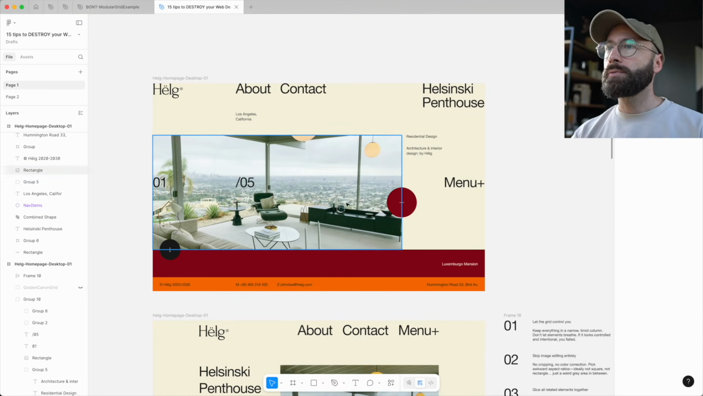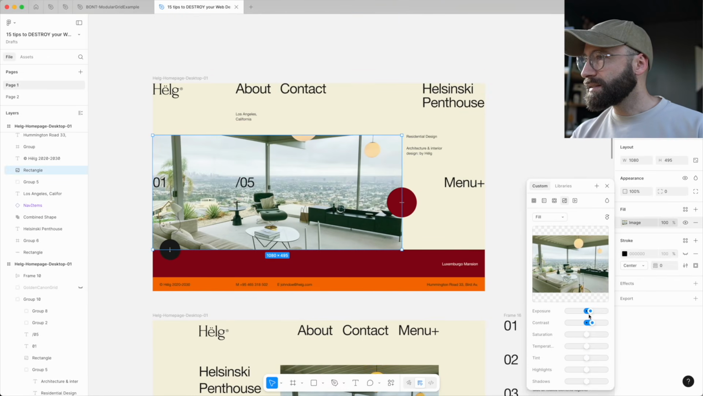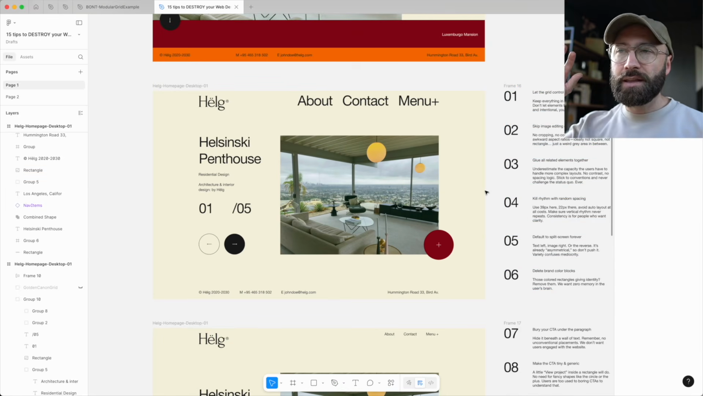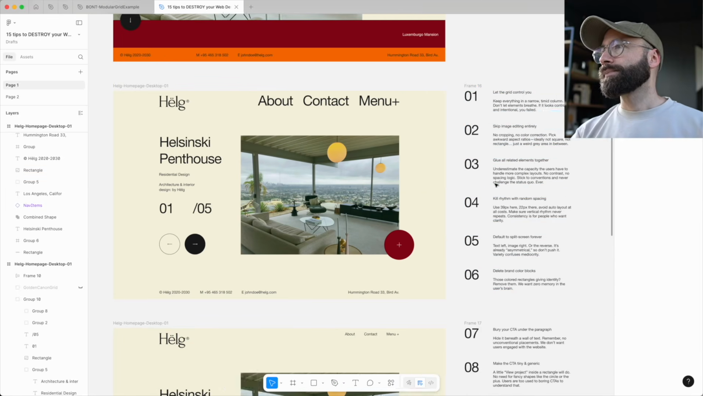Tip number 2, skip image editing entirely, okay? So for example, here we have this editing. What is this? Like, why? No, don't control the exposure, don't control the contrast, okay? Make it look average, just like the image that you got, okay?